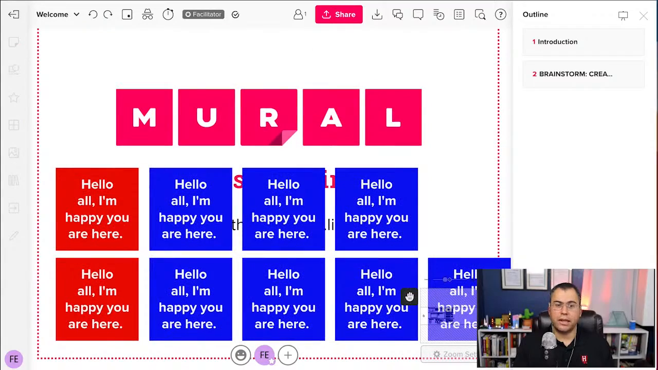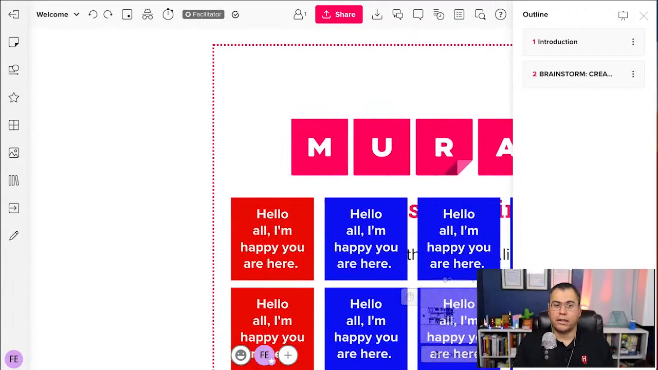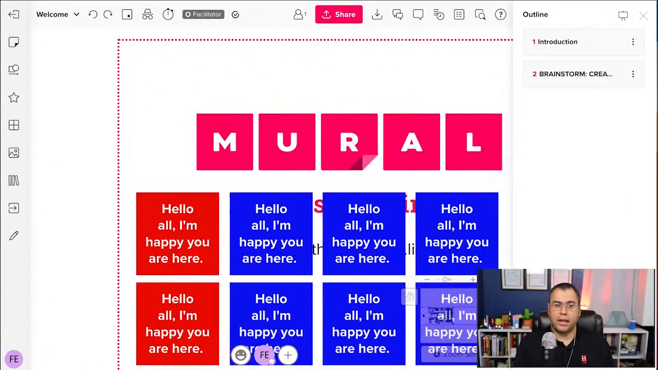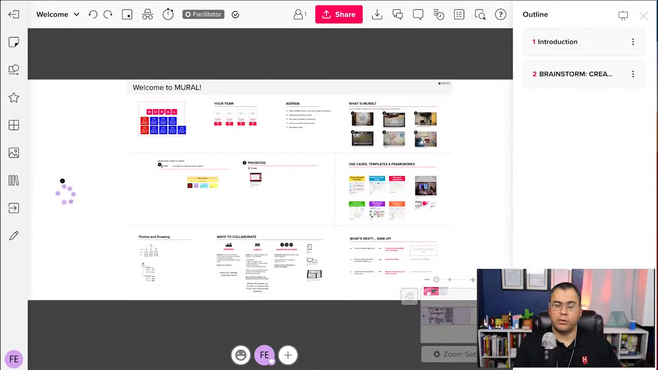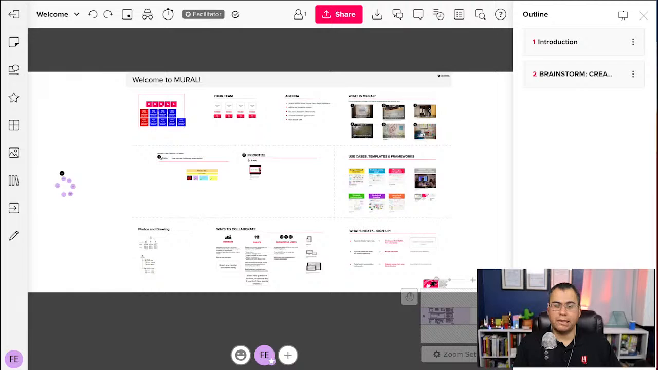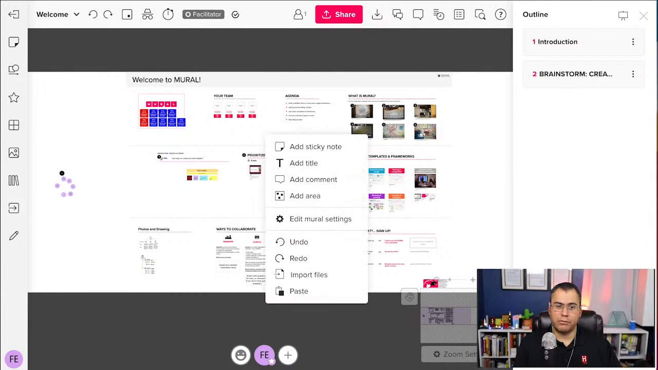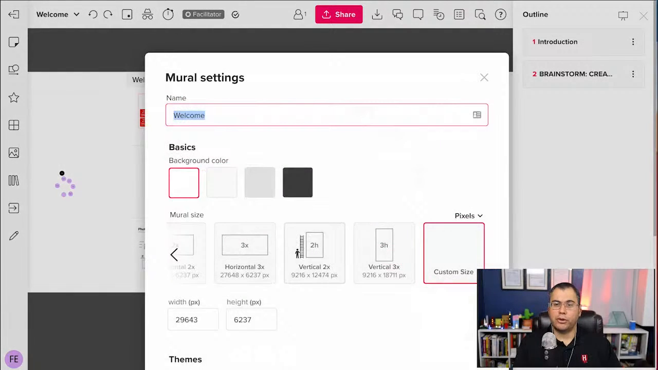And now I'm just clicking and dragging, or I can just click on white space of the canvas and drag around. Let me zoom back one more time, just so you can see this mural board's got some space on it. If I wanted to change the main properties of the mural, I'd just right click on the canvas itself and get into edit mural settings.